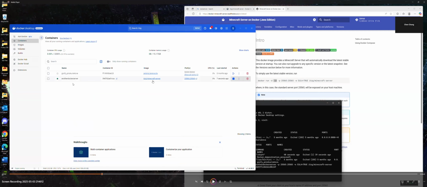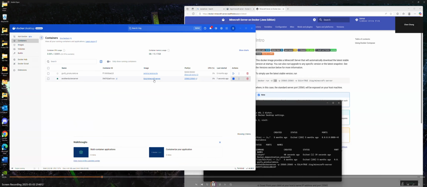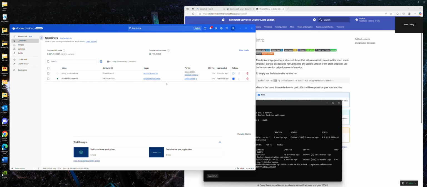So you have your name. It's called another Docker server. Well, that's what I put as my name. And the image is itzg Minecraft server. Its port is 25565 and it's running.